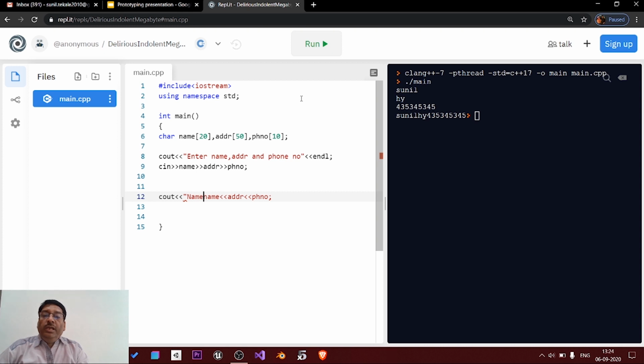You can say name equals to name, and then after printing the name, you say endl, and then you can say cout address given is ADDR. After that, you can again say endl, and then you can say cout phone number given. So you can write it in this fashion.